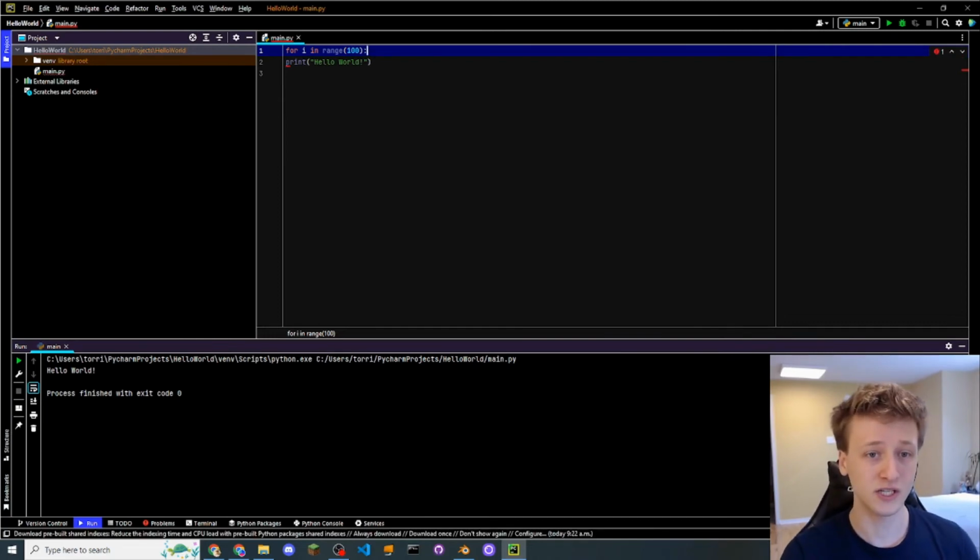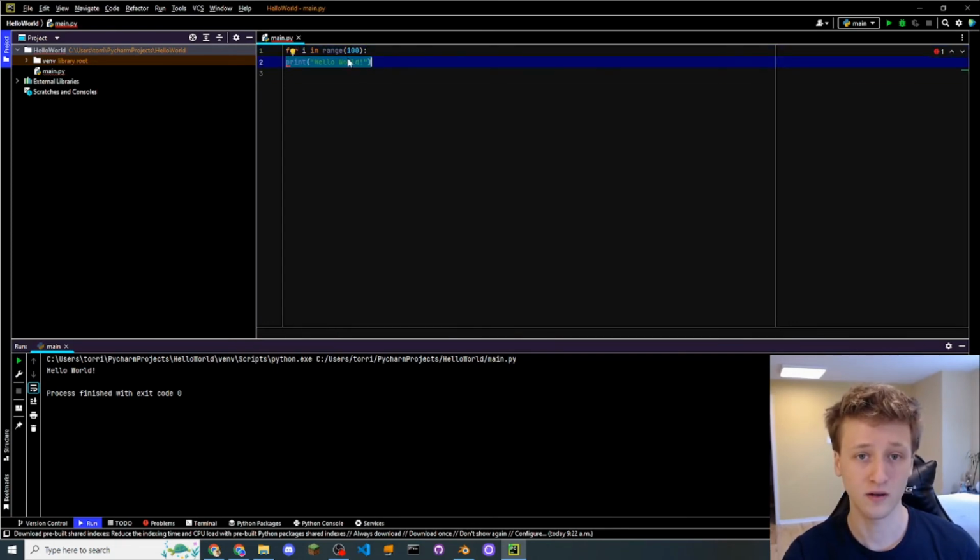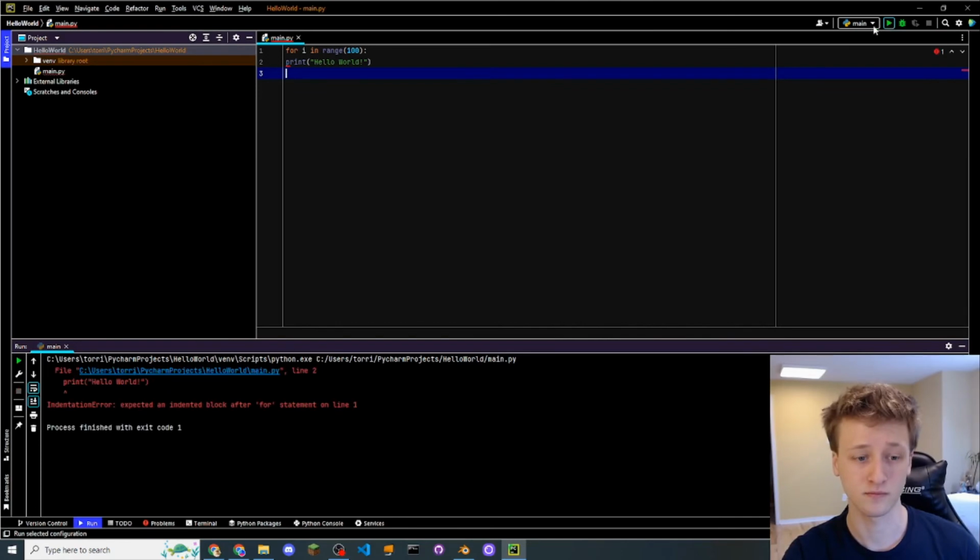Now this range statement right here just tells Python to create a list of integers out of 100. And then for each integer in that list, we're going to execute this code right here. So that should mean that we're going to execute this code 100 times. Let's go ahead and run this code one more time and see the result.